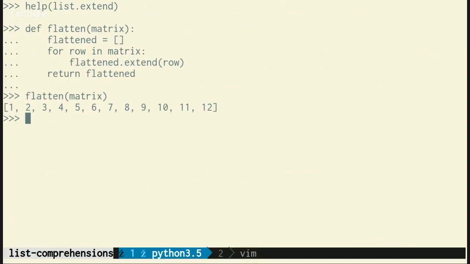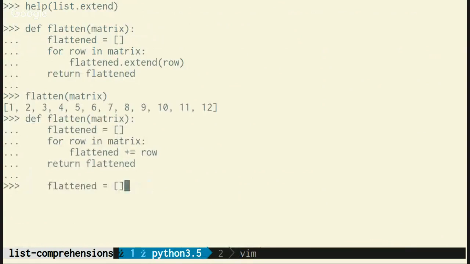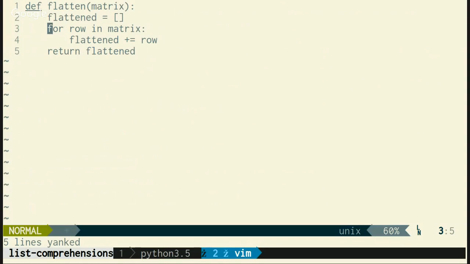Okay, so that works. Now, a shorthand for extend that I prefer is actually plus equals. That works too. Okay, so this is a little better here. We're not actually using a comprehension, though, at this point.